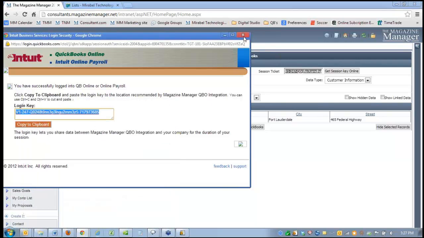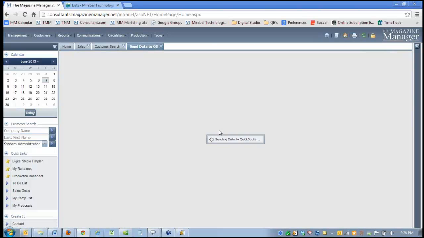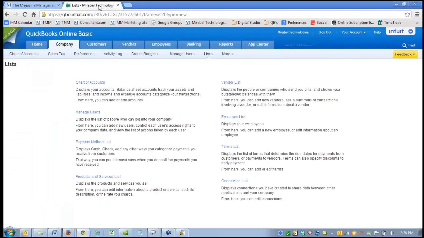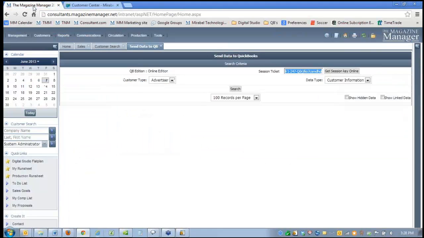You would simply come in here, open up your send data to QuickBooks report, and click on Get Session Key. This is going to connect you straight to the Intuit website. And in here, once you log in, it will go straight to a login key. You simply copy this key, close that down, and paste it in here. At that point, you can click the search function here, and your client is going to show up. All you have to do at that point is select the client, and then select the record to QuickBooks. At this point, it will actually send this information to QuickBooks, and this, depending on your internet connection, could go really quick or take a little bit of time.